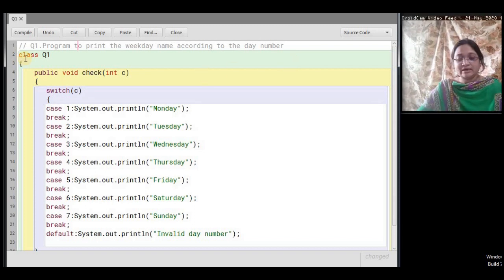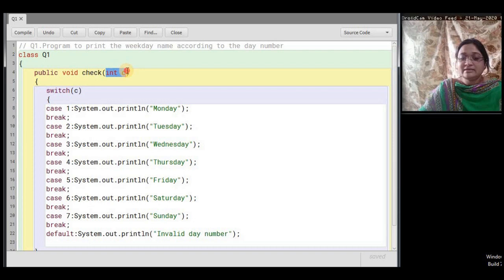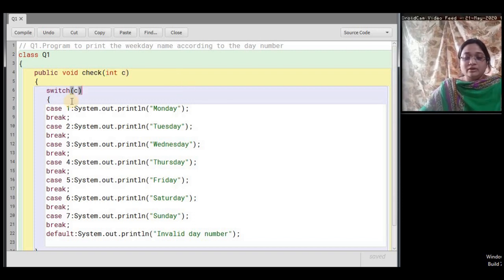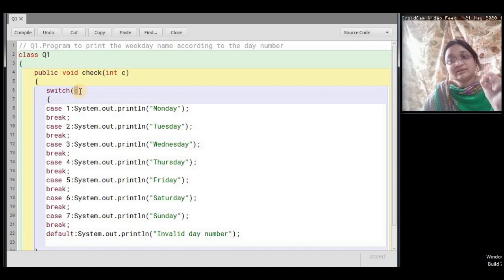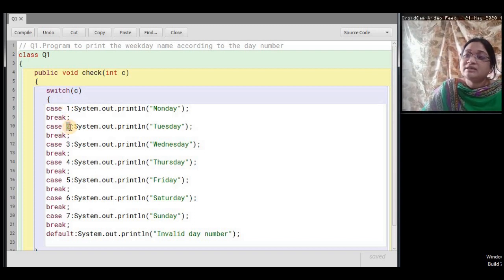As we write a program, first write down the class name, then public void method name, I will give check, and int c. Int c is going to take the day number, that is 1, 2, 3, 4, in this way. Now switch c. Why switch c? Because based on this day number, we are going to print the day name. So the switch is going to evaluate or give us the day number. Now based on this day number, we are going to create our cases.